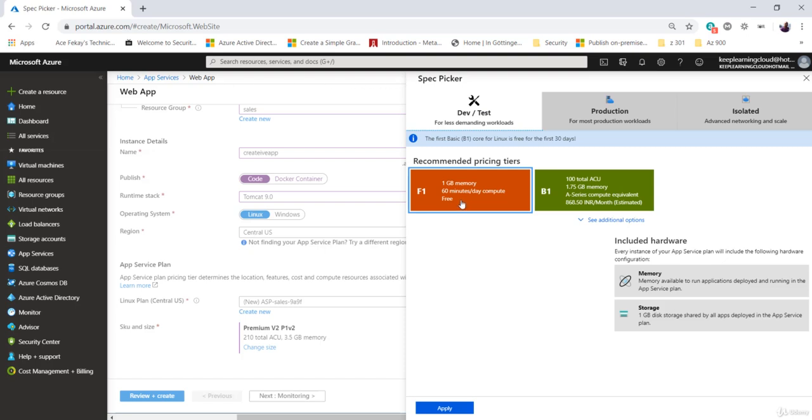Now, how many web applications can you host on this one, including, let's say, mobile applications and web apps and APIs that you want to run through this app service plan? The limit is 10. The maximum disk space that you get is 1 gigabyte.